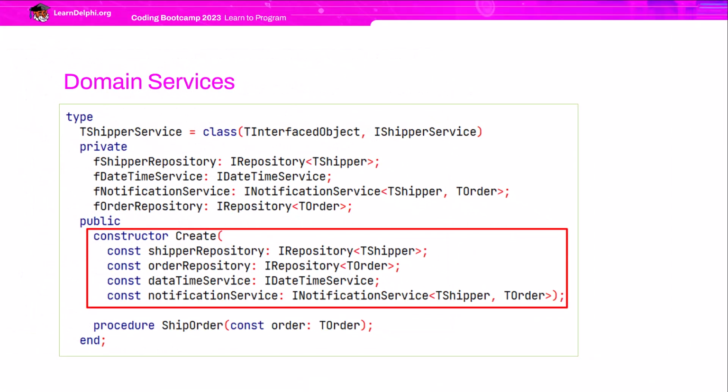Domain services are classes that orchestrate operations and flows between different domains. Their purpose is to implement a business flow. The class TShipperService is responsible for triggering the shipment of an order. It depends on two different domains, order and shipper. Additionally, it needs to update the shipping date field in the order. Hence, an instance of the datetime service is also required. After verifying the shipper and updating the order, a notification needs to be sent to the shipper.